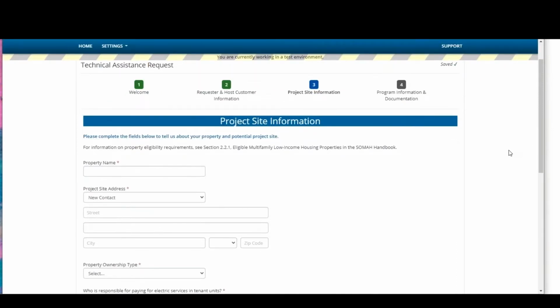This next section asks for basic information about the property, including property name, site address, and number of units. You will need to input service account and meter numbers for all common area meters on the property, which you can easily find on your utility bill statements.